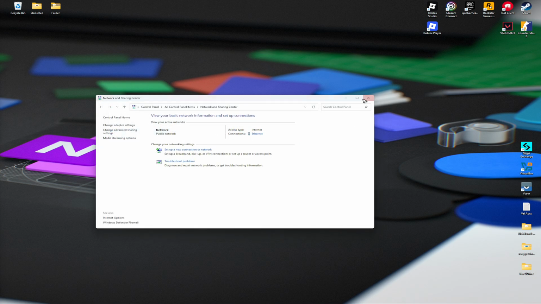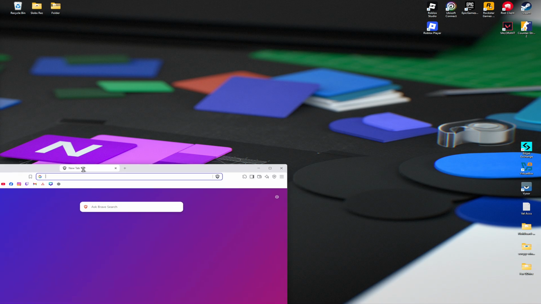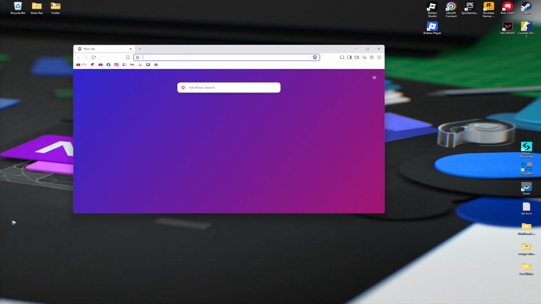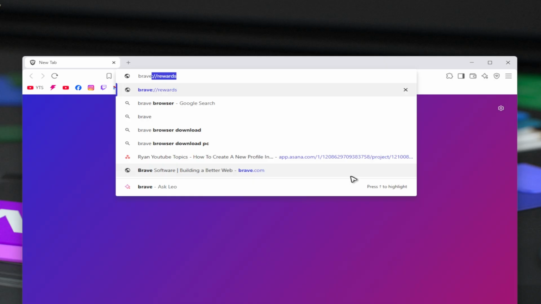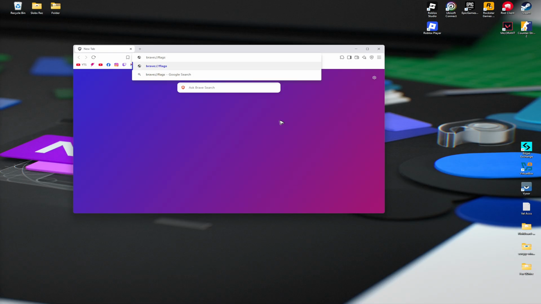All right, so if you want to try and make your Brave browser download even faster, you can go ahead over to the URL box. Now go ahead and type down brave://flags, and then once that's done, just hit enter.